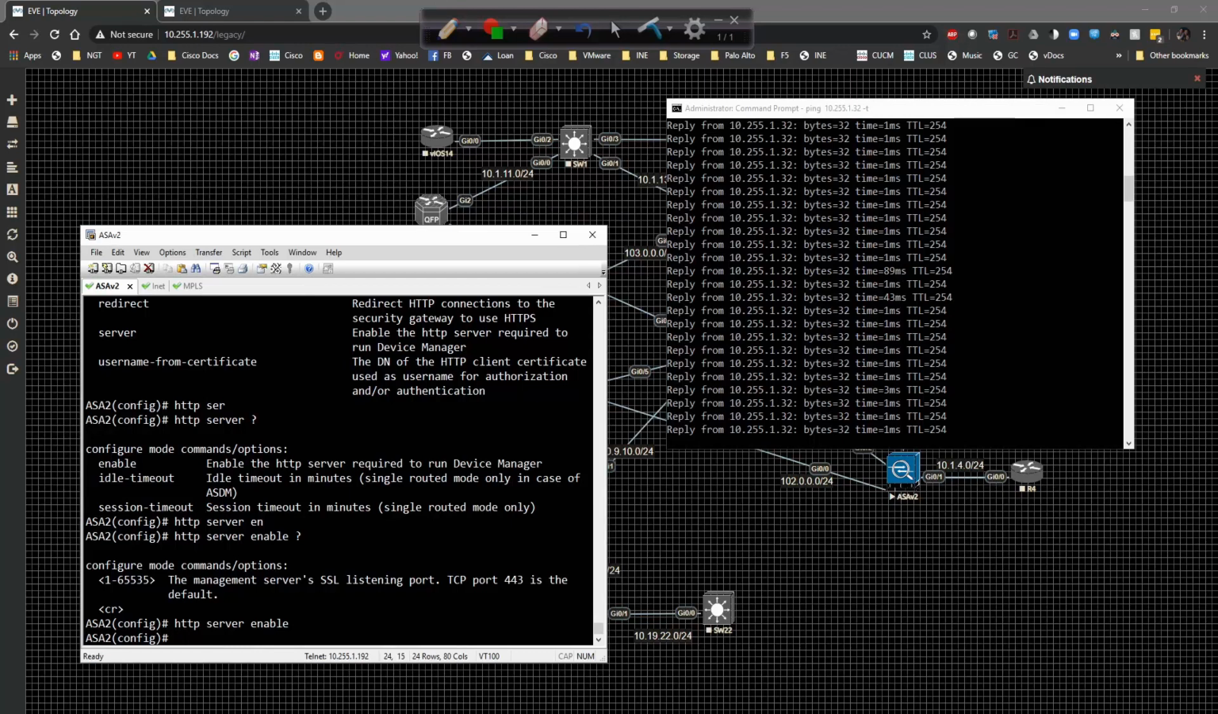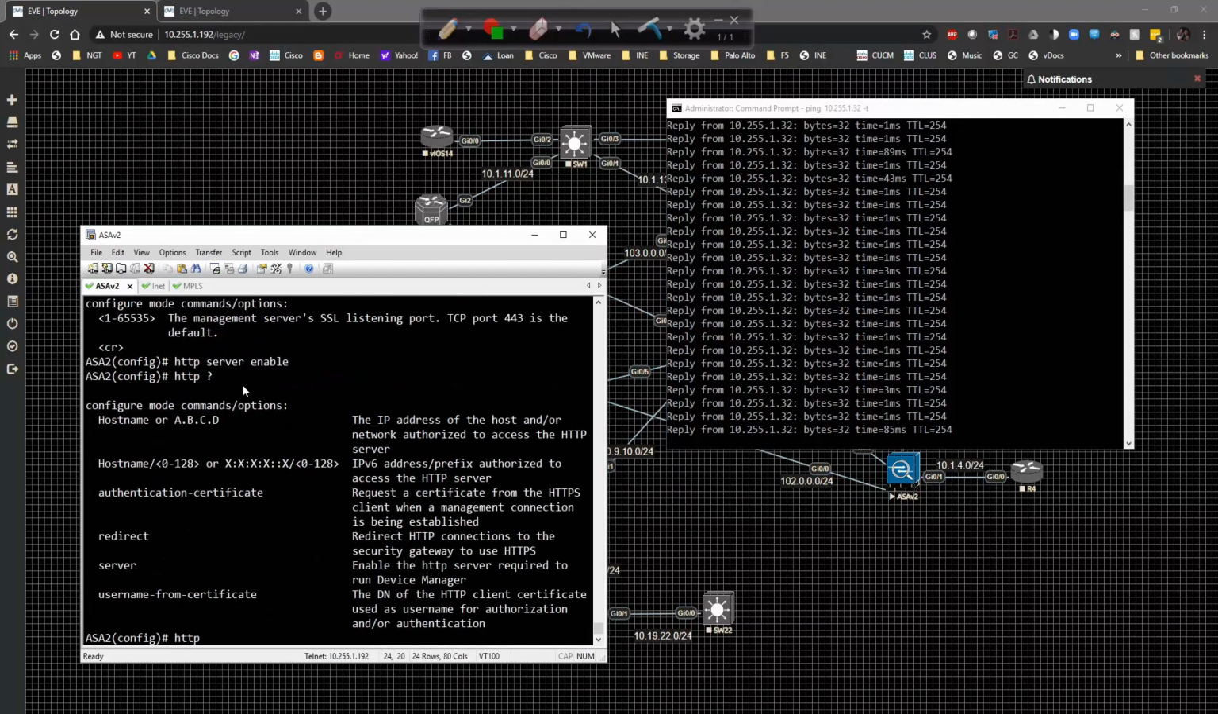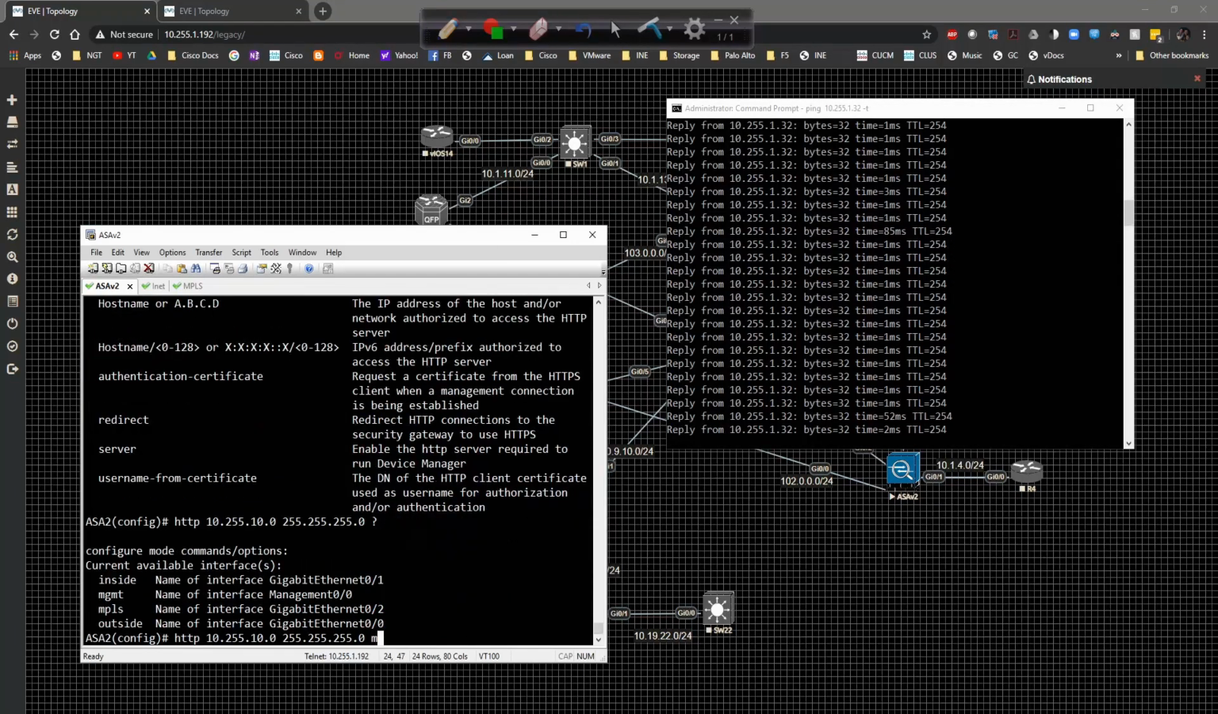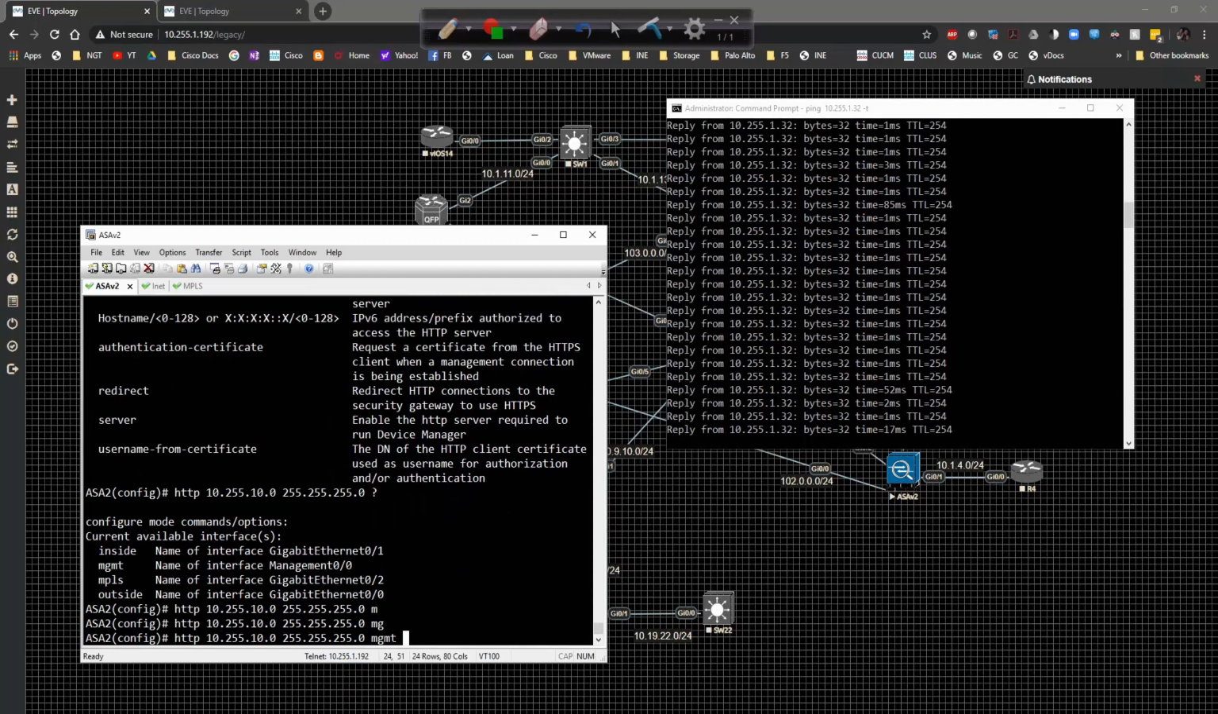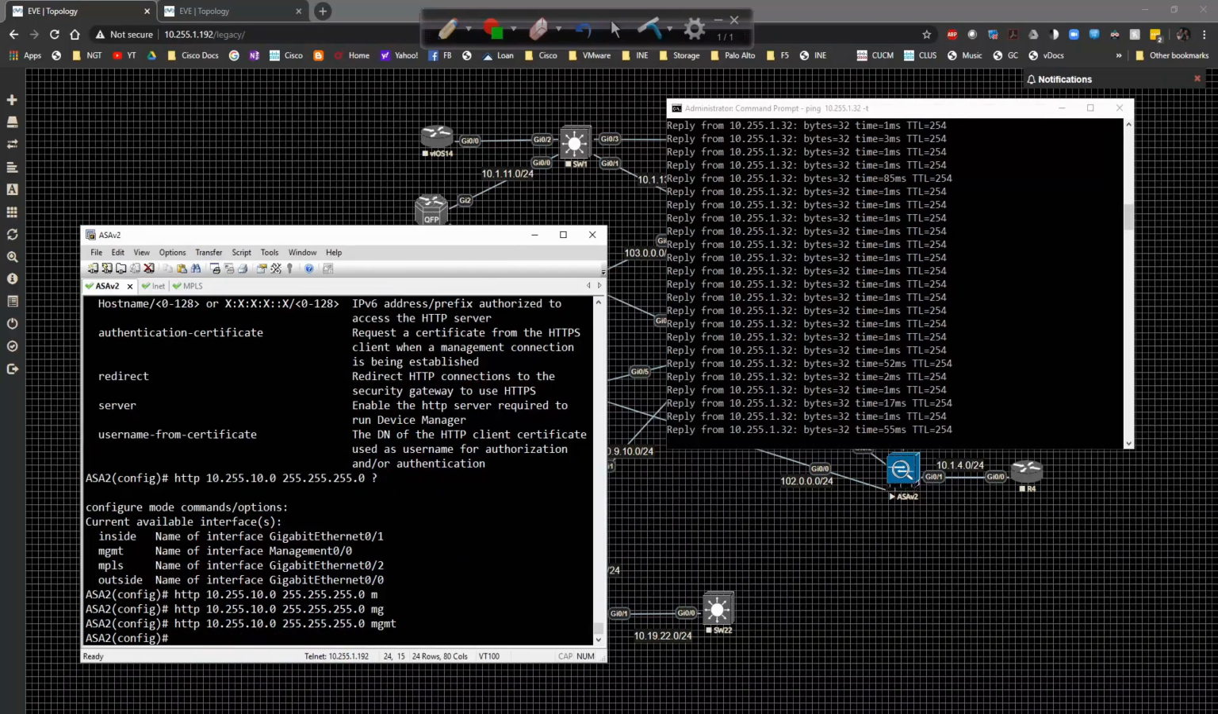Then I have to tell the ASA what specific networks are you going to allow to connect to the ASA. I'm going to type in HTTP, and then this top line right here says the IP address of the host and/or network authorized to access the HTTP server. I'm going to type in 10.255.10.0/24, and then on which interface do you want to allow it in on. I'm going to type in MGMT. So that allows that. So now I should be able to pull up an HTTPS connection on the ASA.